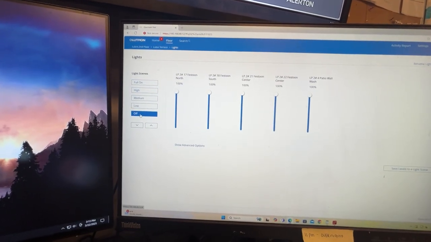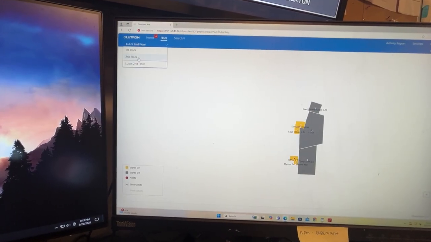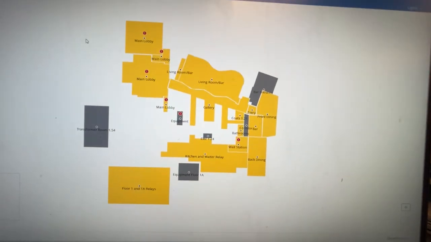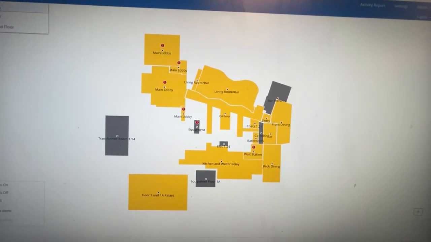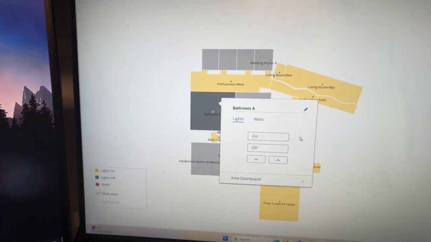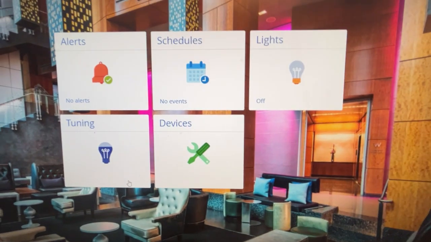So we're gonna just turn these back to off. So let's look at an area where we have more than one whole page of lights. Let's look at second floor, probably the ballroom, okay? So we click on the area dashboard. It brings us to right here.